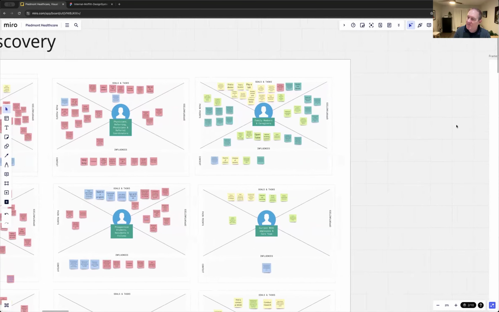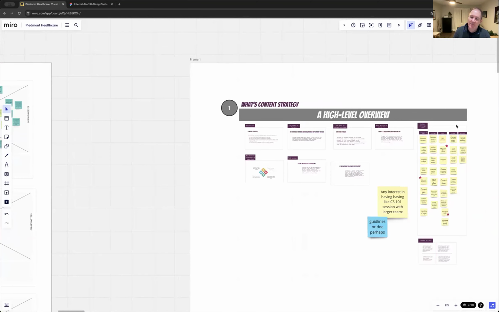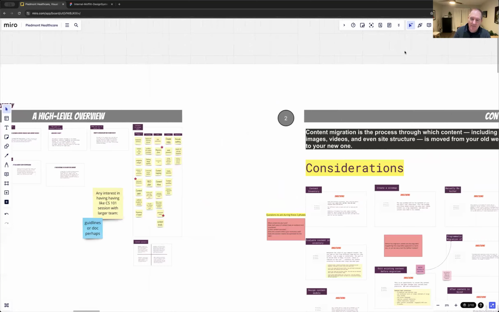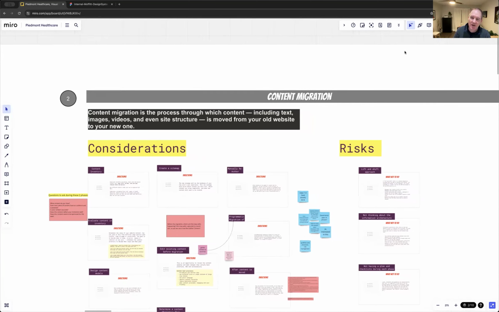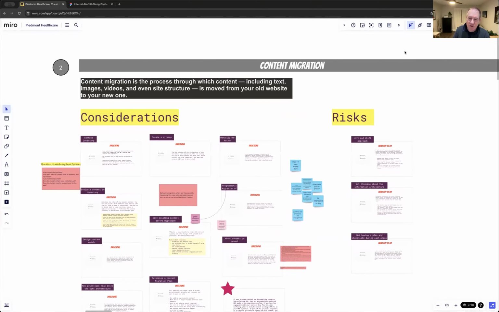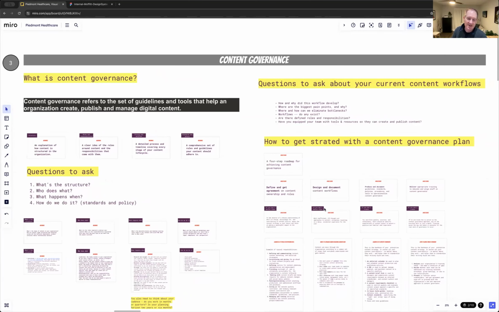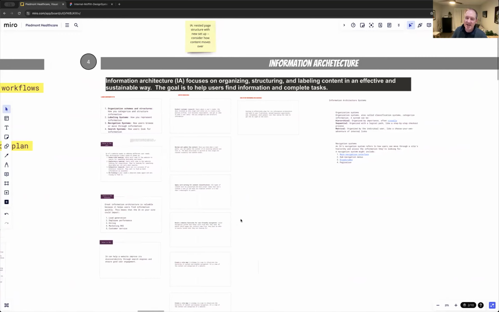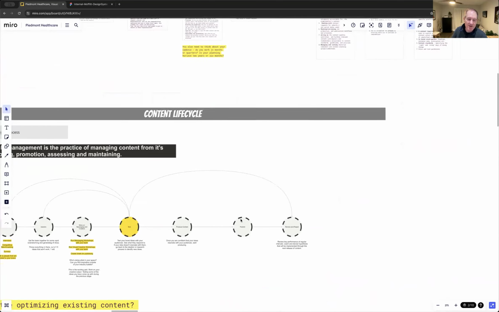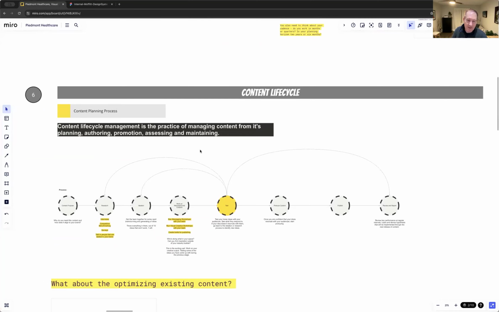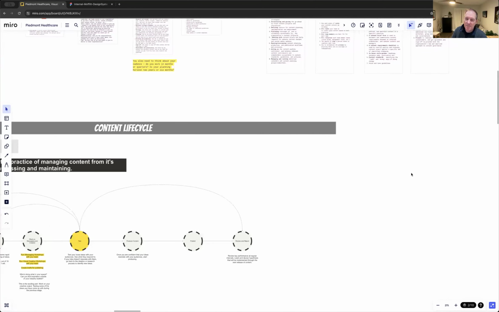We also might move into content strategy next, for example. This is an example of some of the different stages in our content strategy work. We might be looking at content migration, right? Thinking about considerations and risks and really getting in the weeds of that. We might look at content governance and how we're going to build that content governance plan and really understanding your organization. And of course, getting into information architecture. And we also might look at your content lifecycle, right? That practice of managing content from planning to authoring, promotion to assessing and maintaining.